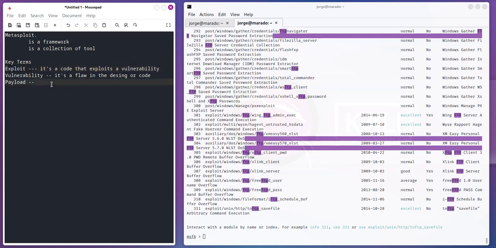Let me put it right here. It's an exploit or code that is executed, right? Remember, first you do the exploit, and then after you gain control, you have to find the payload.